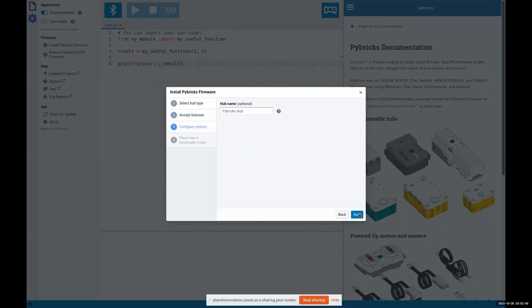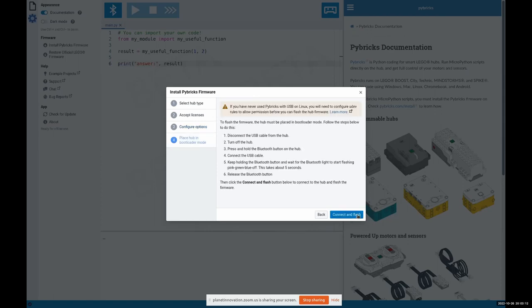And then there's a few options to configure the hub. For this one, it's just a hub name, which gets baked into the firmware. And this is basically the Bluetooth name. This is useful if you have a classroom with like 10 of these things so that they don't all have the same name. You want to do that during the firmware update so you don't have to connect to them afterwards only to change the name and then connect again. But I'm just going to leave it as the default in this case.